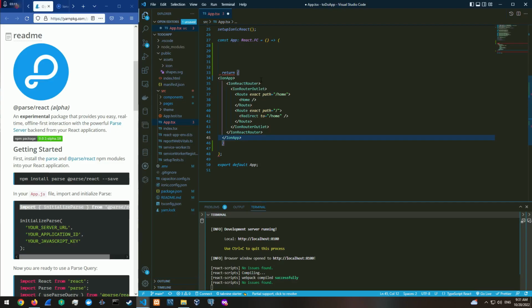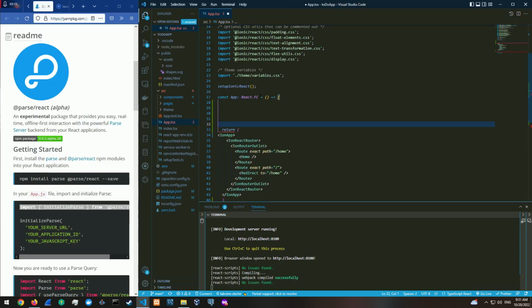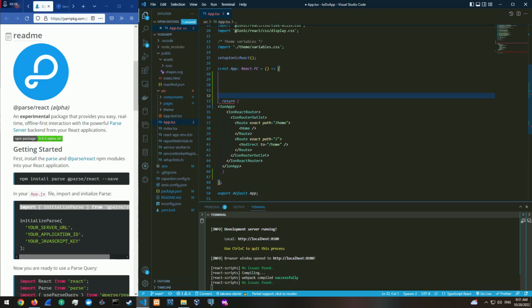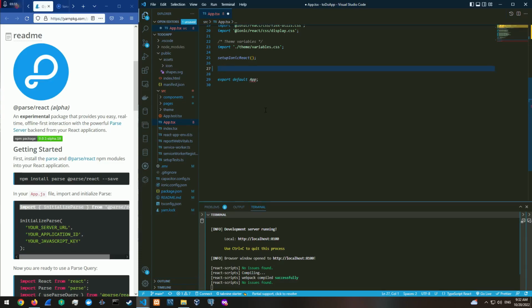Alright, and right now it is giving me an error. Let me tell you why, because basically we just need to change this into a functional component or something else than this. Alright, so we're just gonna change that, and again we can do rfce, but that's not really necessary.